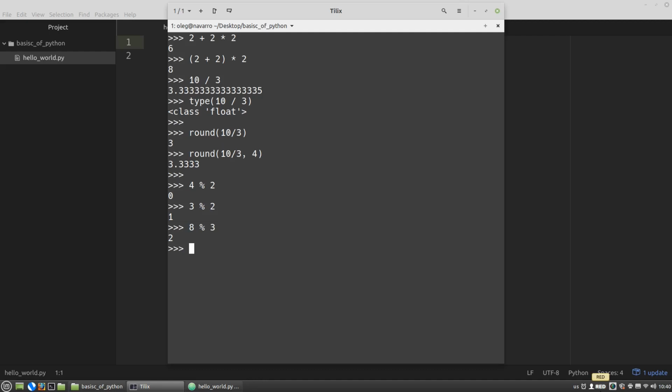Also, there is another division operation with 2 slashes. It's an integer division. It will return the integer part of the division and the remainder is discarded. For example, 10 divided by 3 will give 3, or 27 divided by 5 will give 5.